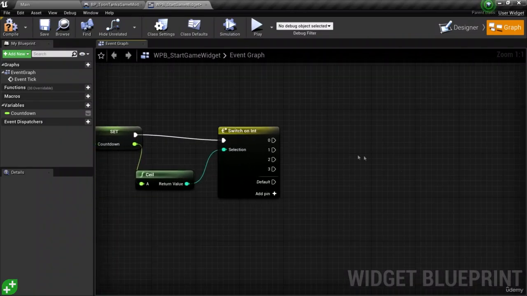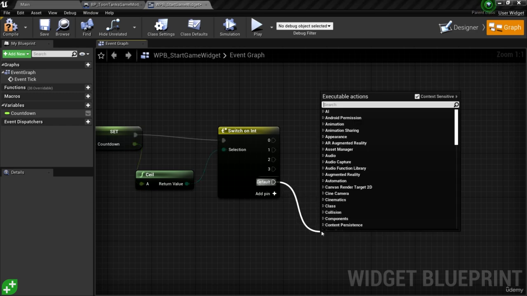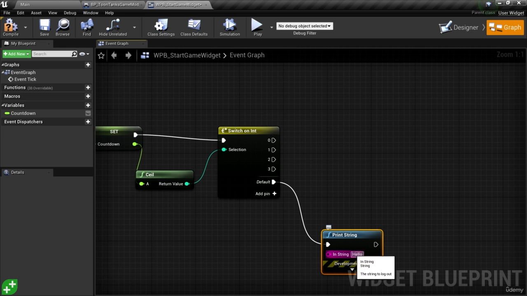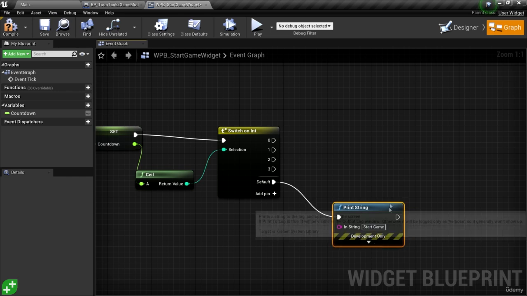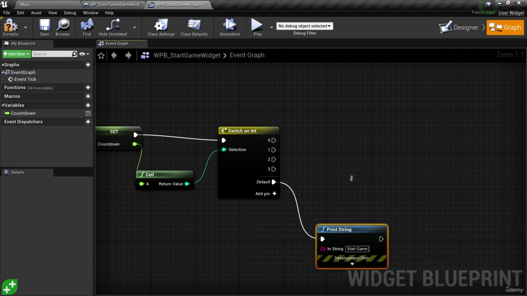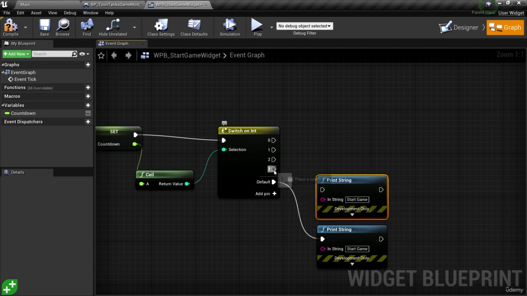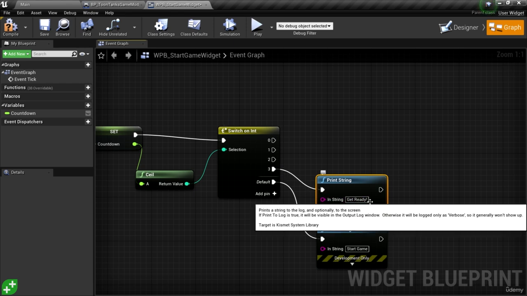Okay, so I'd like to go ahead and use a print string node, and I'm going to start down here at the bottom for the default case, and I'm going to type print string, and the string I'd like to print is start game. Now here's a shortcut if you didn't know. With the print string node selected, I can hover my mouse somewhere else in the event graph and hit Control W, and that will copy the node that I had selected. I'm going to hook up the 3 case to this print string node, and I'm going to type get ready, so when the input to the switch is 3, we'll see get ready printed to the screen.